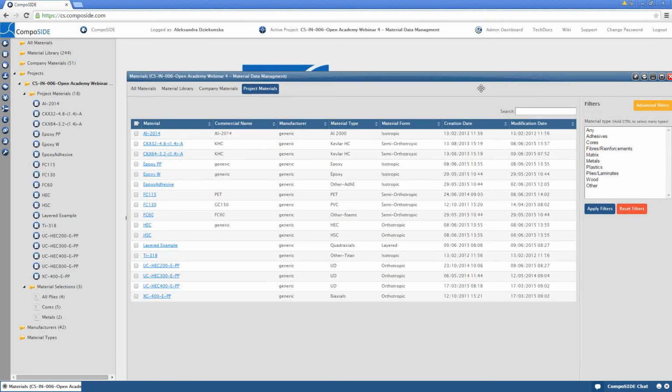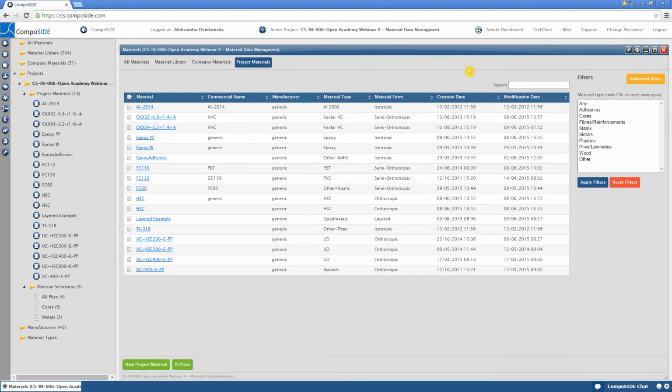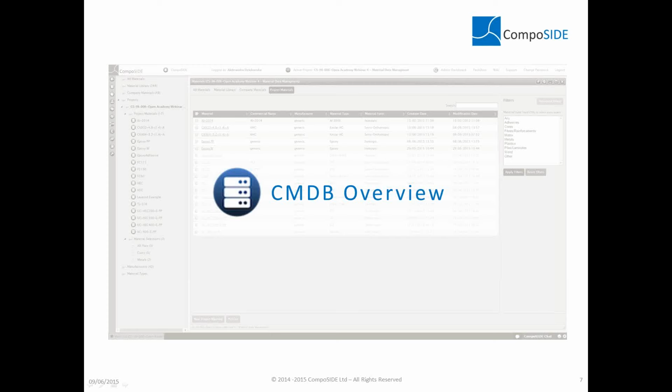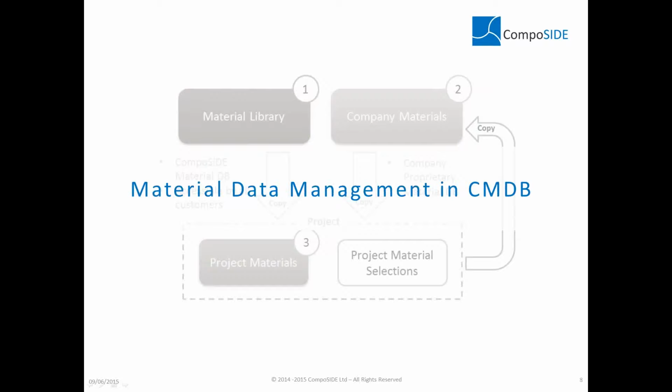You can see that this is all Windows-based, so you can open multiple windows. You can compare different materials very easily. You can use advanced filtering if needed. So there are quite a lot of functions which allow you to find your way around composite material data, which are stored in CMDB. Now switching back to our presentation, we are going to touch slightly on the subject of material data management in CMDB, how the data is organized, how you can use it in different parts of your projects, and what data is stored in CMDB.